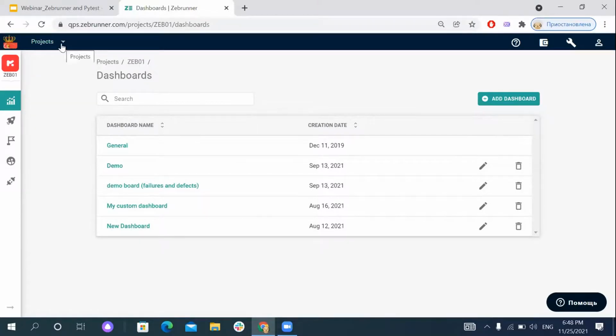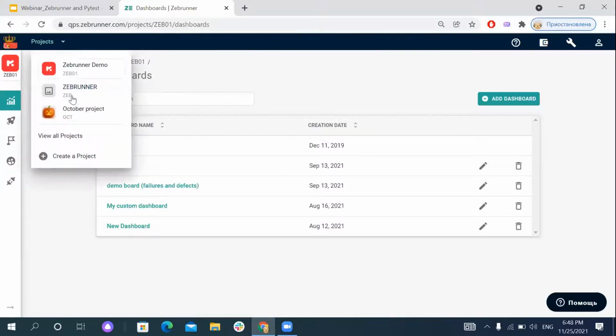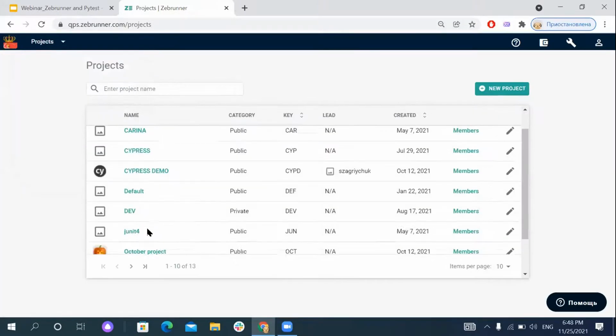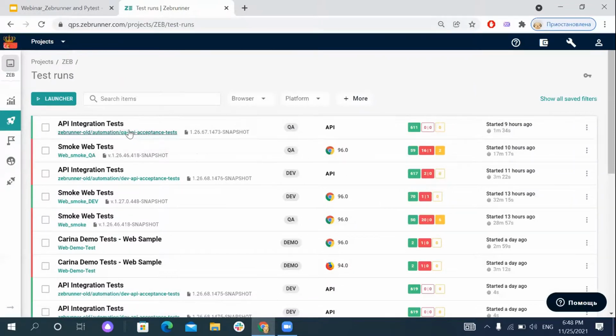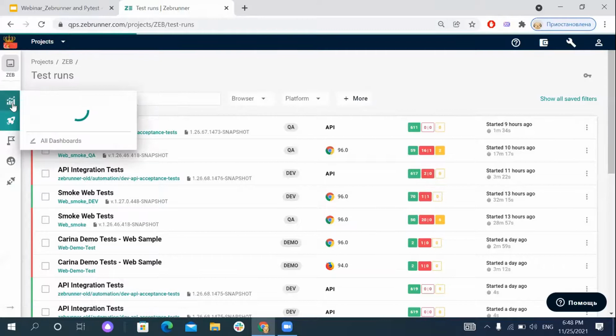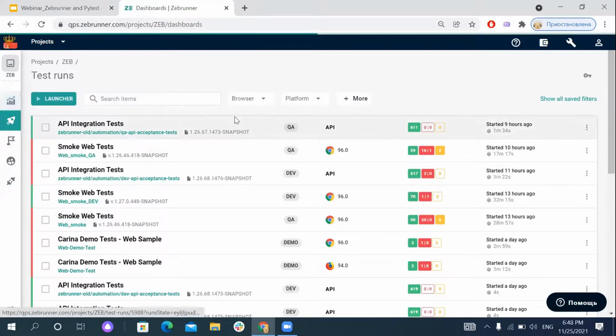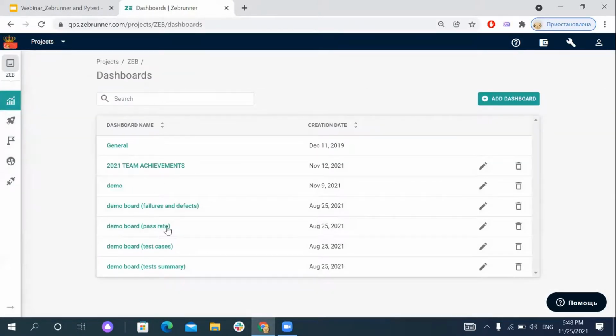Let's go inside another project where there are more tests, and the dashboards will be more representative for you, as this is a project where we run our own tests. So we run here on a daily basis. So let's see what's going on here. You see there are several dashboards with appropriate names for each purpose. So let's check how the pass rate dashboard looks like.